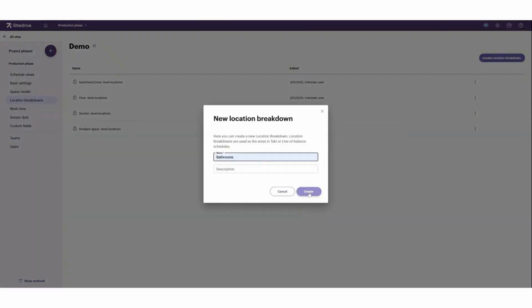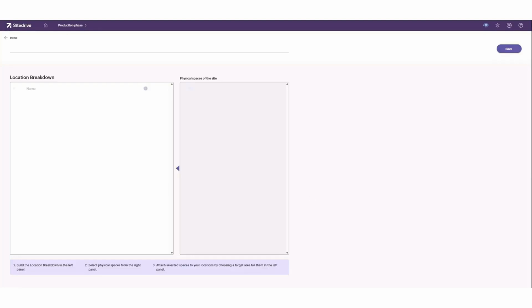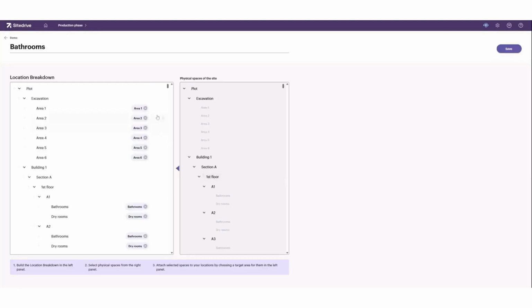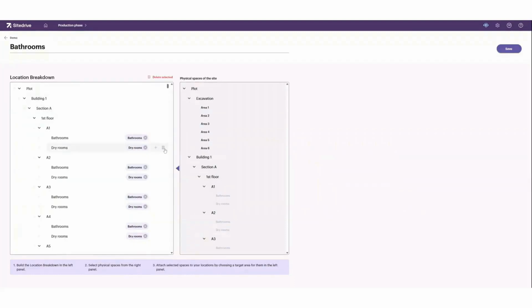For example, if you want to schedule some work only to certain parts of the project, you need to create an additional breakdown, which includes only the spaces grouped into the locations that you want to schedule tasks on. For example, here we create tasks only for the bathrooms, and that's why we remove all other rooms from the location breakdown structure.